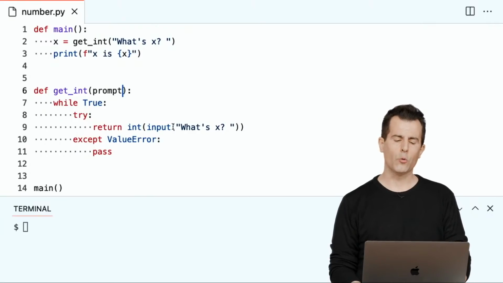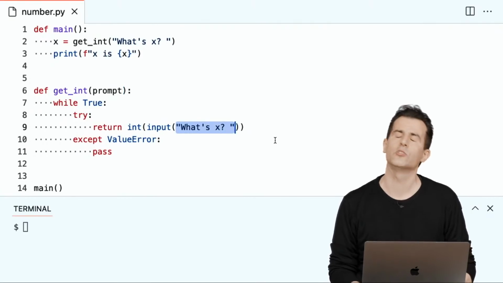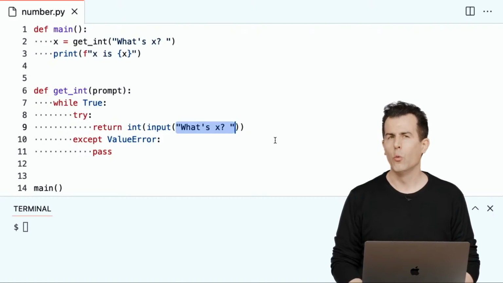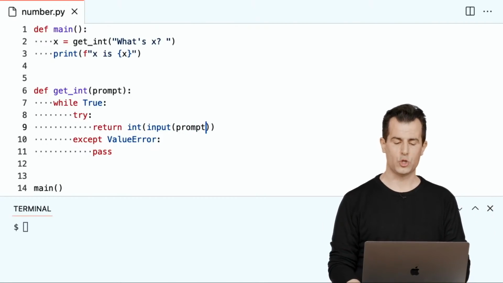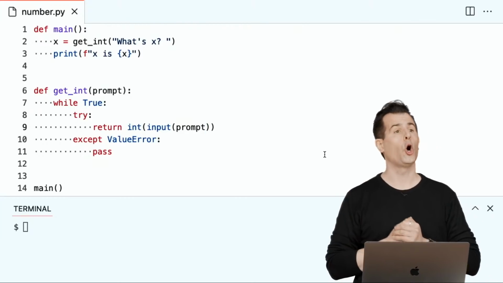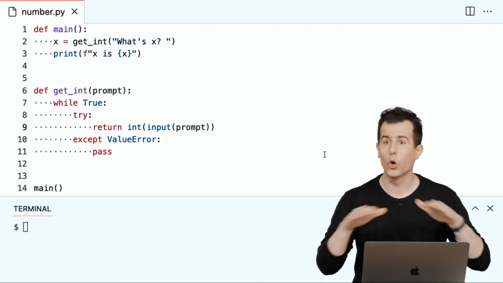And now down here, when I actually use input, I don't have to presumptuously say what's x, because what if the program, the caller, wants to ask for y or z or some other variable? I can just pass to input whatever prompt the caller has provided. So now I'm making more reusable code. It still works just the same.